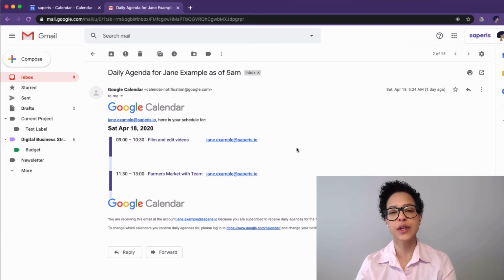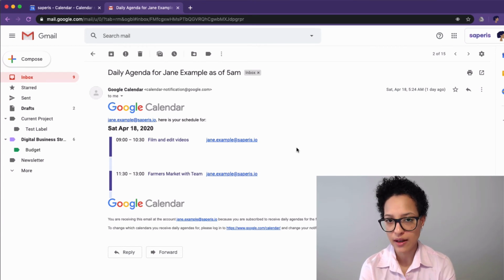So that's how you can configure your calendar so that it sends you out every morning at 5 a.m. a copy of your daily agenda. You receive it in your Gmail inbox, and I think that's a good way to start off your working day.